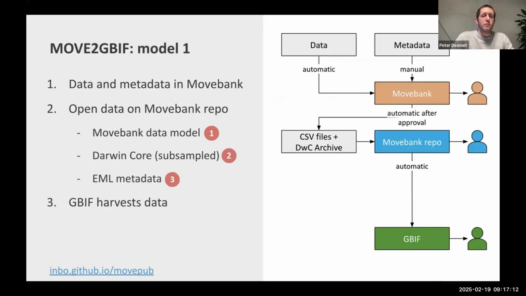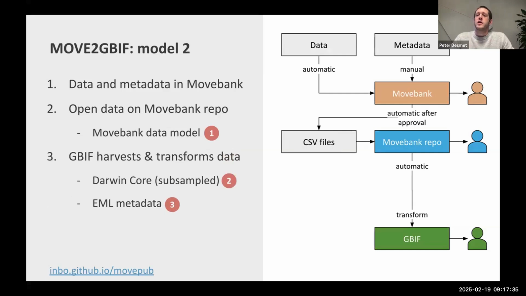There's 2 ways this could be improved. I mean, we are a little bit crazy in publishing data, so we do all of this work ourselves, but it would be nicer if you have your data in MoveBank and you say, fine, this data can be open, that this flow is happening automatically by MoveBank, that this data makes it to an open repository and to GBIF automatically. Or the technical and alternative model is MoveBank is publishing it to their repository, and GBIF has a way of understanding the MoveBank data model and is translating it to Darwin Core so they can add it to their database. So there's a difference at where this transformation is happening.